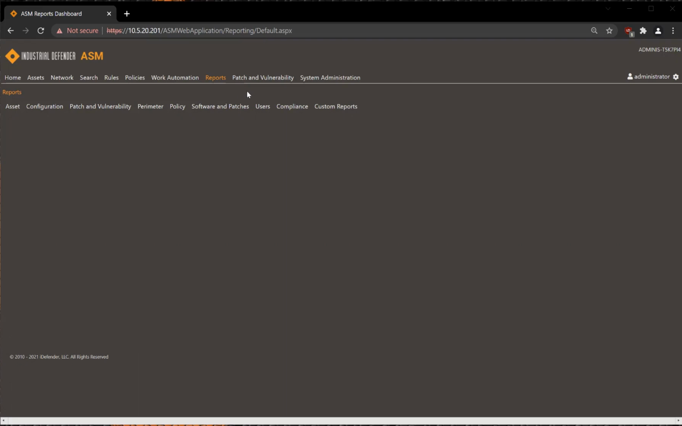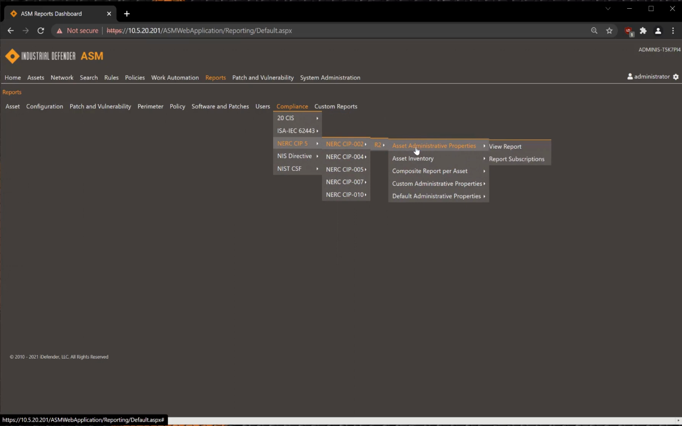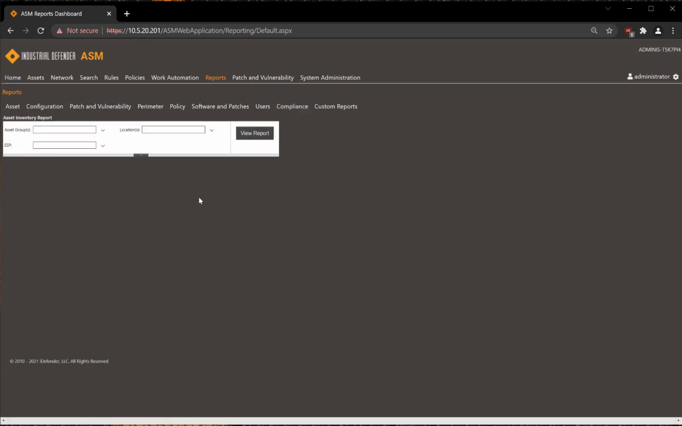I'll now select and generate a report. In this case, let's select a NERC SIP asset inventory report. This will bring us to a page where we can select the asset group, followed by the locations. I'm now ready to generate the report.